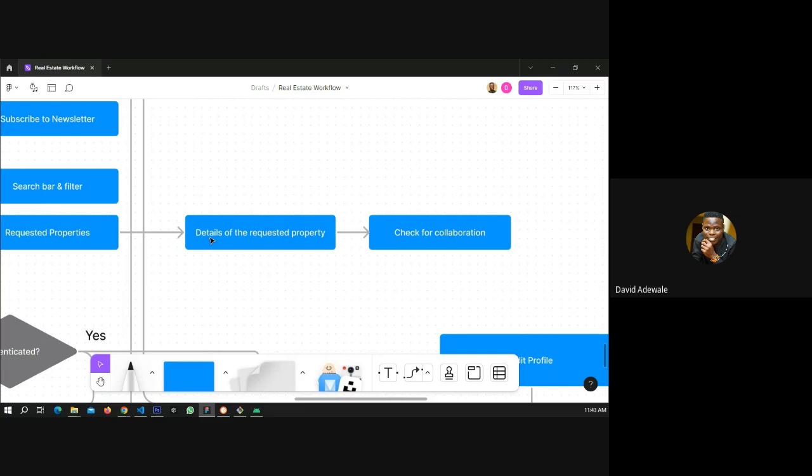So details of the request. If you want to do the agent part, that's when you know that you are doing a very big project, not just small. Details of the requested property. Check for collaboration. So when you check the details, you will check if there is somebody there. And meanwhile, on these details of the requested property, you'll have seen if somebody has also requested it. But that is where you will now click to see the person. Check for collaborator.